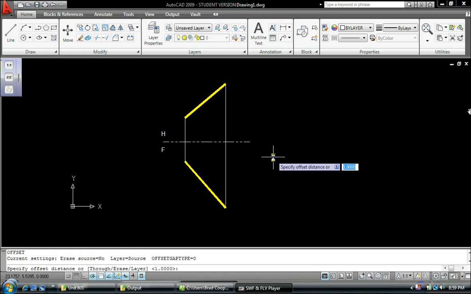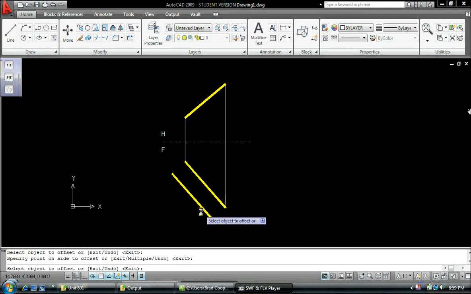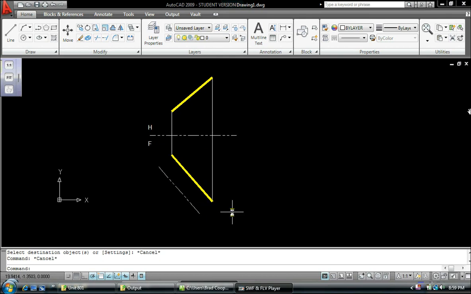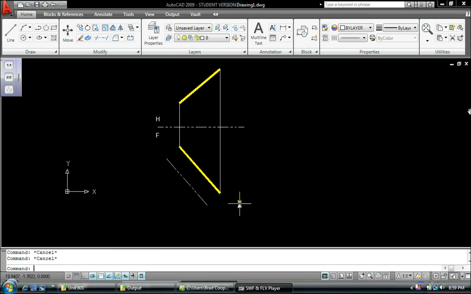So what you want to do is just offset whatever side you want to work on, any kind of arbitrary distance, it doesn't matter, but I'll just select 2, so I'll offset this line a distance of 2. Since it's a folding line, I want it to be a phantom as well, so I'll just use match properties, which is MA, and I'll make that a phantom line. So now we're almost ready to go.